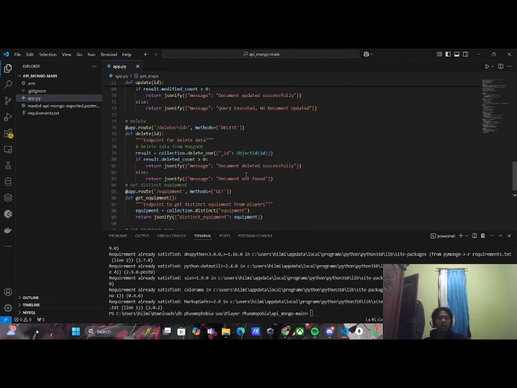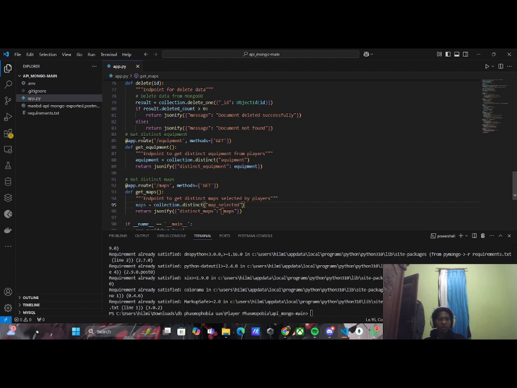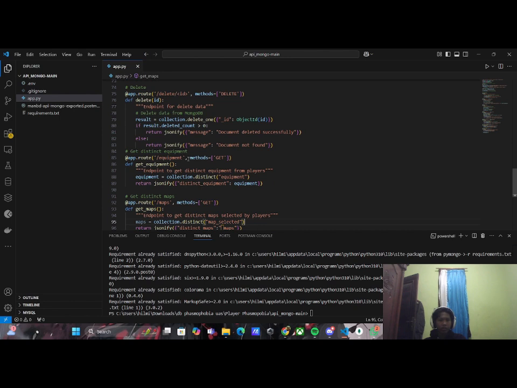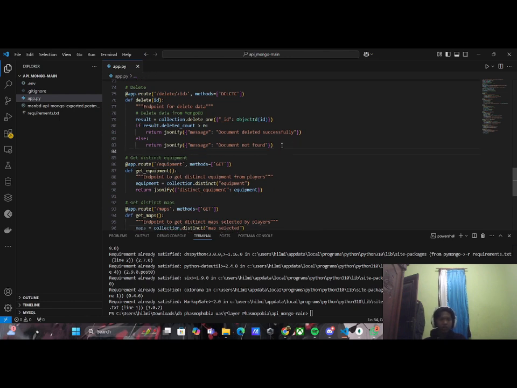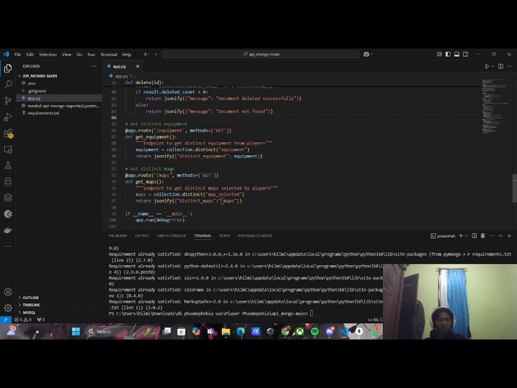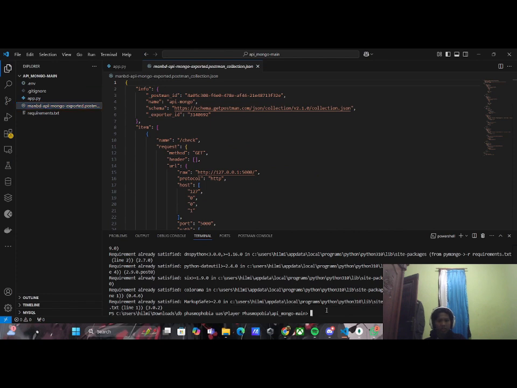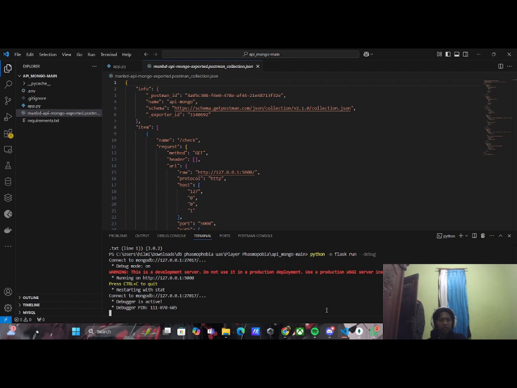Okay, there's the new routes in the API. First the equipment, roles and then the distinct maps. So after that we go to this again and then we run. Okay, after that we can go to the postman and will explain with my friends. Thank you.